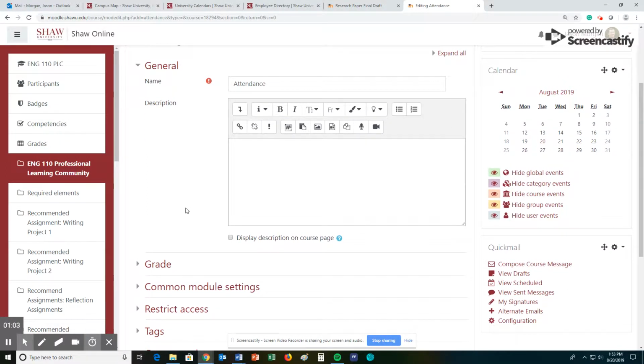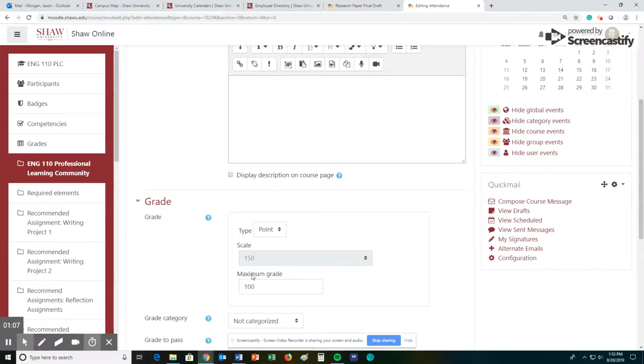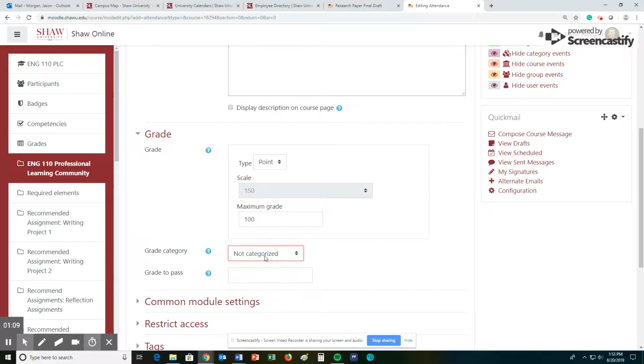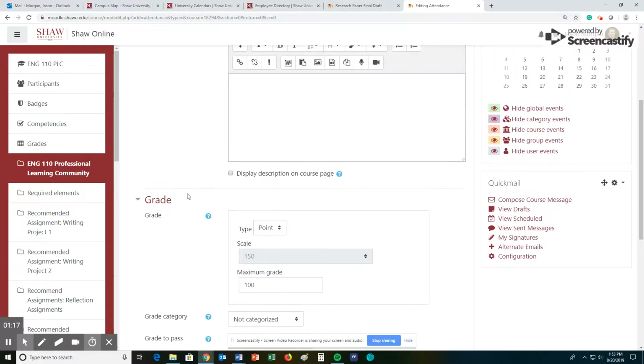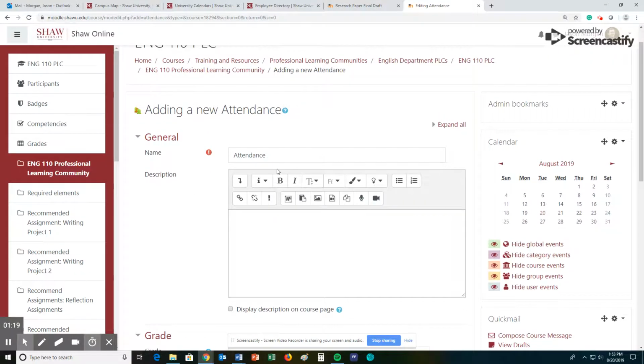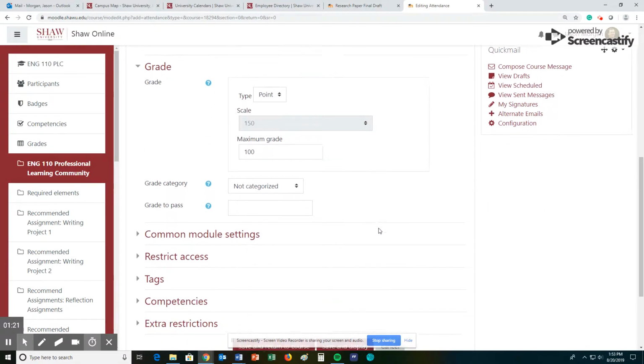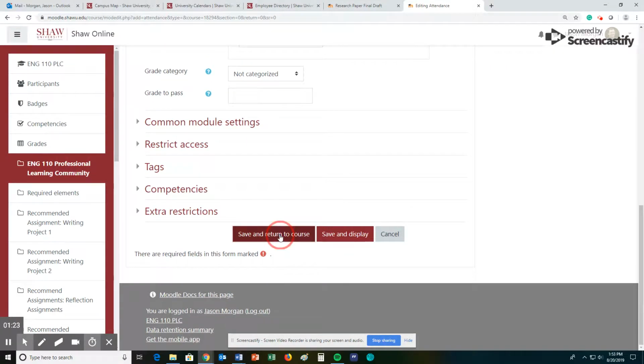If attendance is part of your grade, then you would go to grade and then pick what kind of category it would be under. But you would have to have your grade book set up and your category set up first. But if you don't have attendance as part of your grade, then you don't have to worry about this part. All we did right now is basically create an attendance setting. So I'm just going to hit save and return to course.